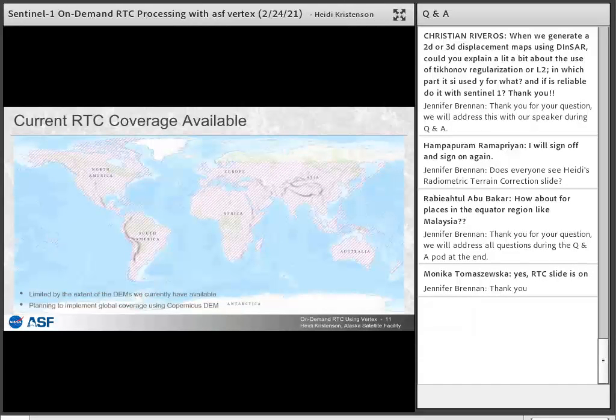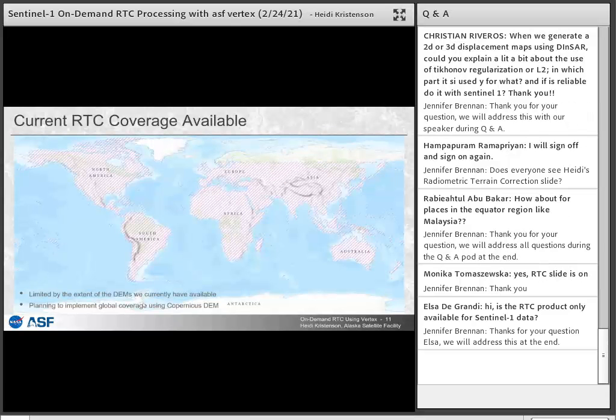While Sentinel-1 has global coverage, with our current RTC dataset we don't have the capability to generate RTC everywhere on the globe. And this is a limitation of the digital elevation models that we are currently using in our workflows. So at this point, we do not have the ability to generate RTCs over Greenland or Antarctica or north of 60 degrees in Eurasia. In the future, we are hoping to integrate the Copernicus DEM, which would then give us full global coverage. So stay tuned. We're working on integrating that into our platform.